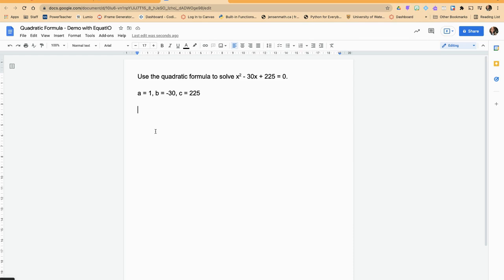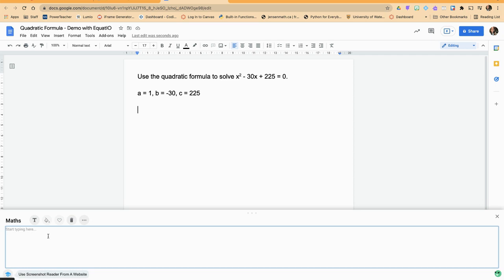Okay, so what we're going to do is now open up this equation editor. And rather than typing out the quadratic formula, they actually have it for you. So I'm going to start even typing the word quadratic, and you'll see, there you go, quadratic formula.